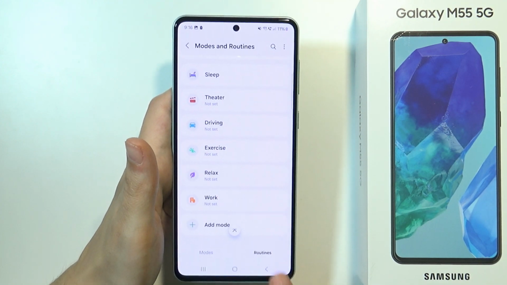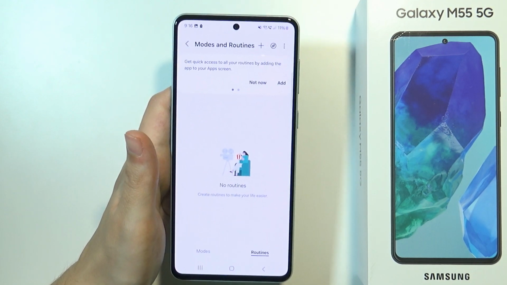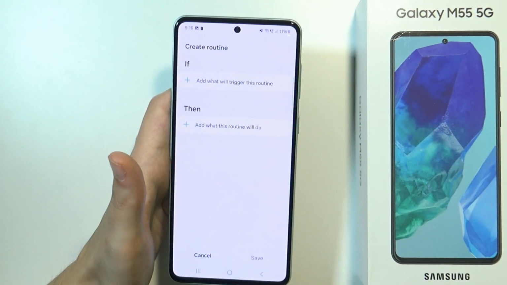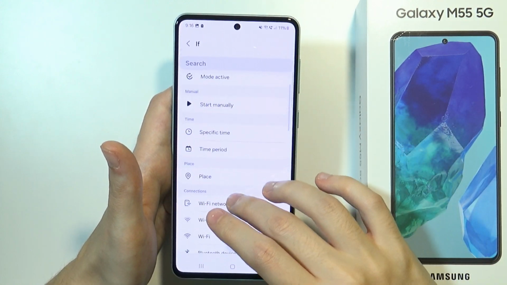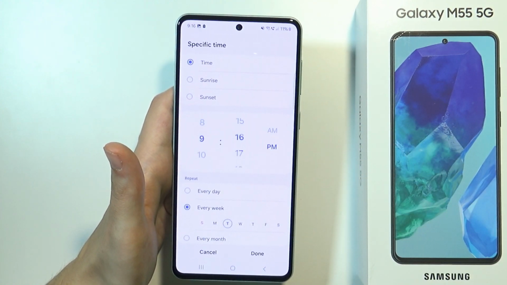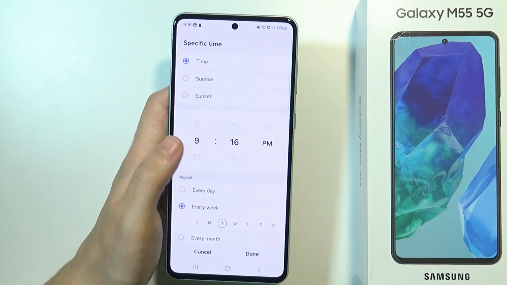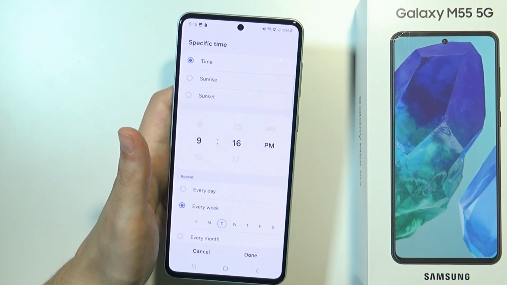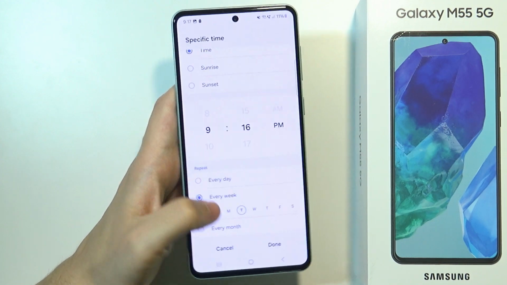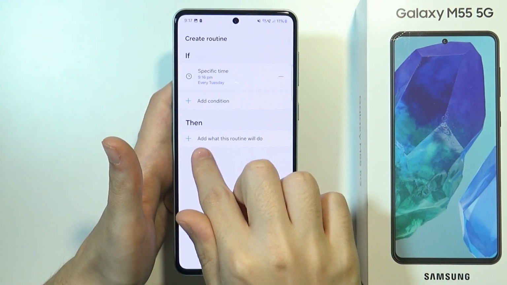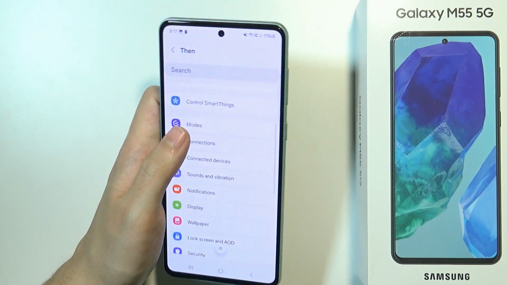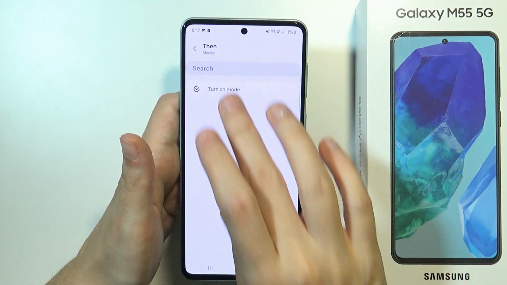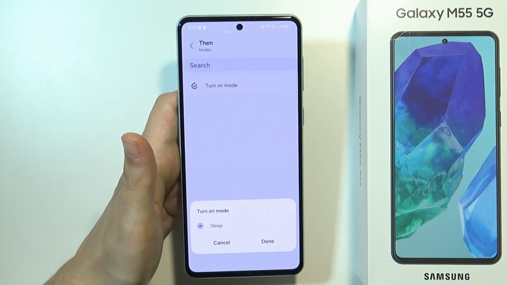We can also go to routines in the bottom right corner, and we can create our own routines. We can press this plus button, we can create a routine. So if something happens, let's say if a specific time is passing, let's say 9:16 p.m., every week or every day or every month, then what should happen? So let's say if this time passes, then I want the mode to be activated. I want to turn on mode, and then I can select which mode.